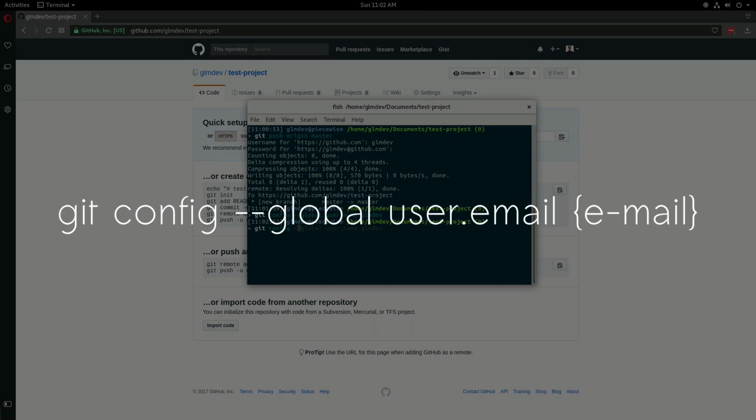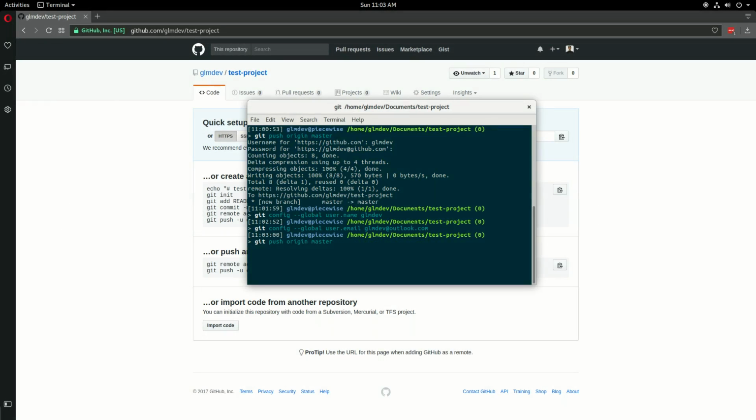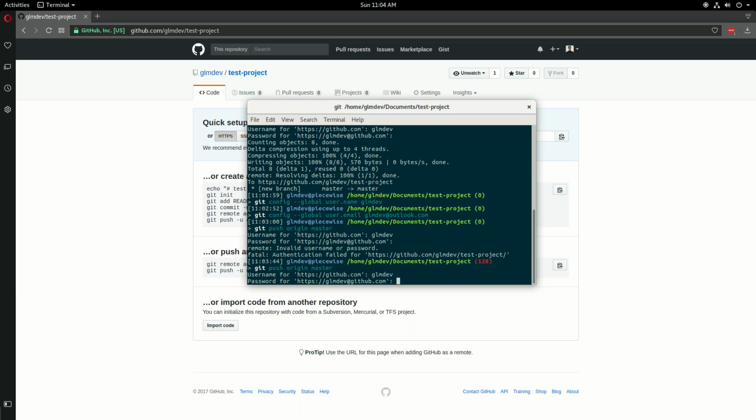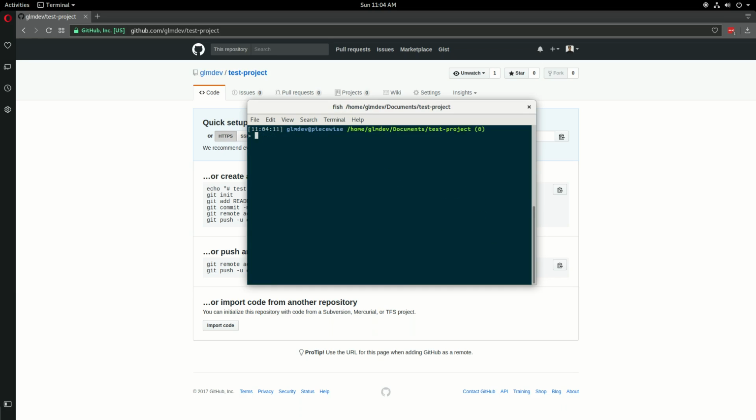Git config global user.email, and this should be the same email that you used on GitHub. And then you can run the push command again, and it's going to ask for your username and password. And it should go ahead and push the changes up. That way Git will store your username and your email, and you won't ever have to do that again. You just run the push command.